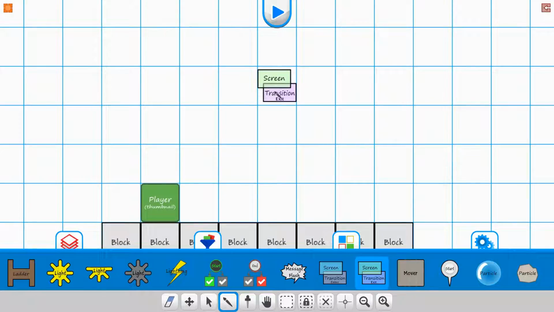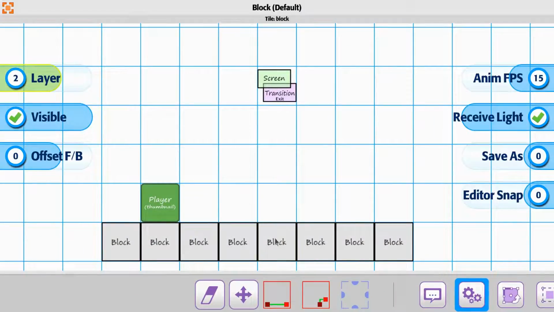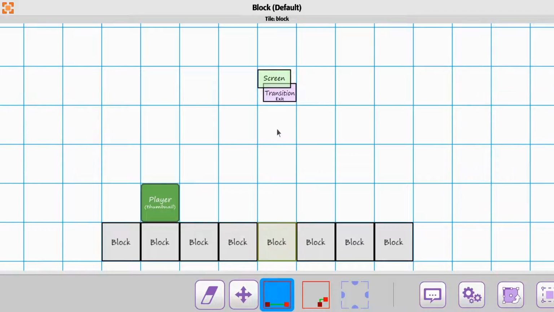If you wanted to trigger the event, but not directly, you wanted to trigger it through another trigger object, we can actually do it similar to this setup here. Actually, let's just use this block right here. So we'll take this block and we'll assign the trigger event to the screen transition.